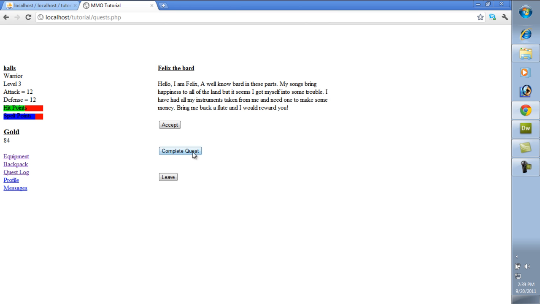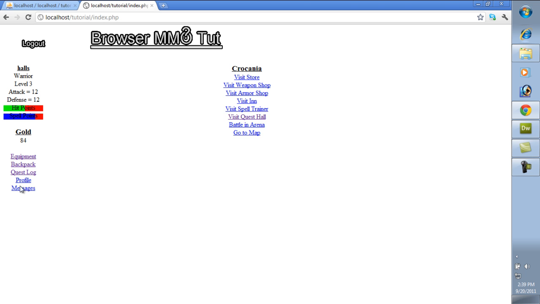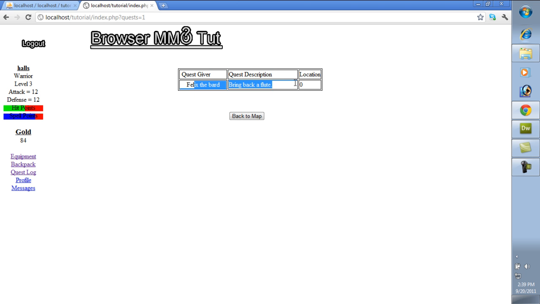If you notice, I have a complete quest option here. You can remove this, but it's a quick complete for people who are restarting. If I go to complete quest, I don't have the flute yet, so it's not going to let me. But I can go to Felix, click accept, and I get quest added to your quest log, and then I can leave. If I go into my quest log, I now have Felix the Bard. The location is still coming up zero, so we'll look to fix that in a second.